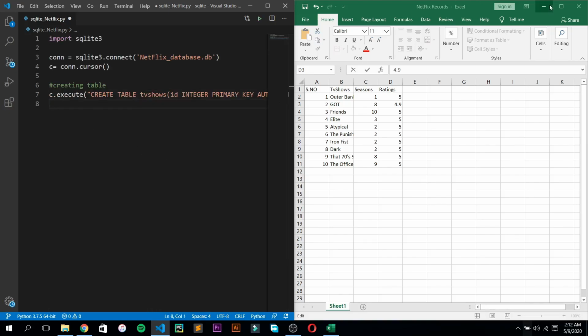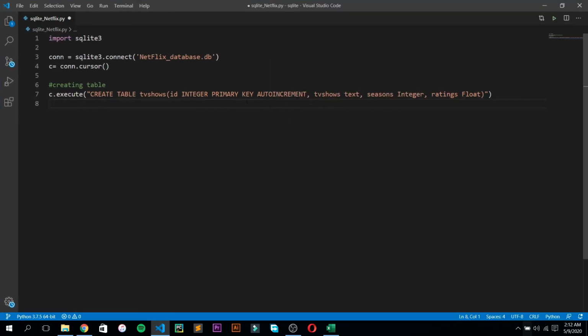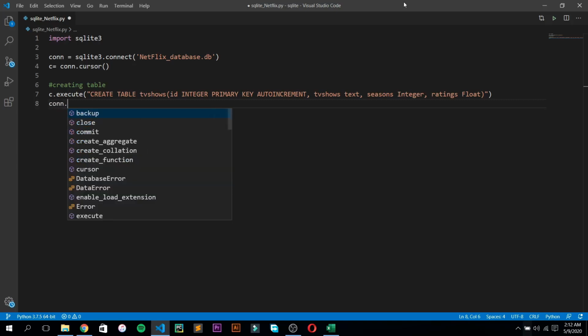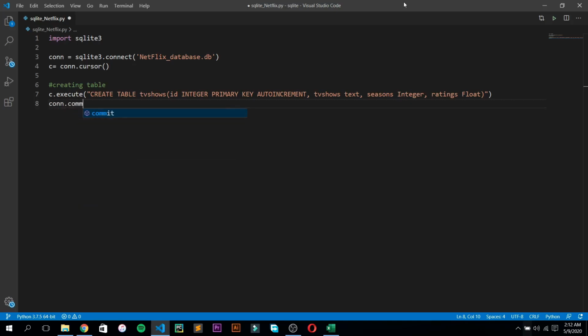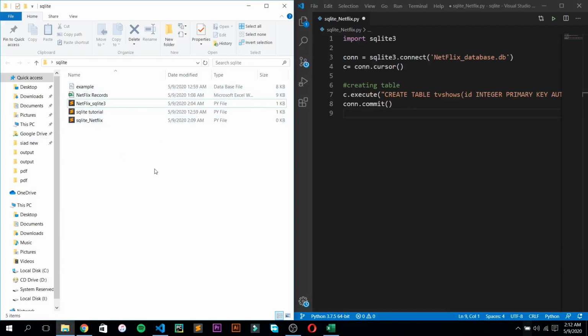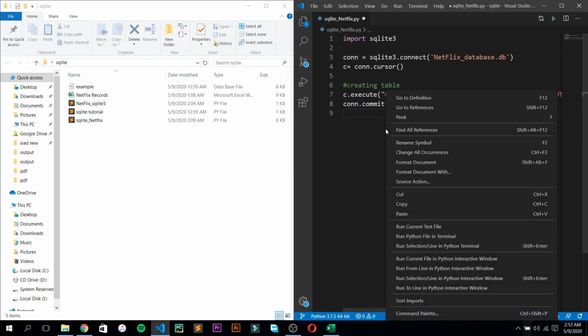So after that you have to commit those changes, and for which we are gonna be typing con. Basically con is an object that we created, which you can see SQLite3.connect, where we are connecting to a database. It's gonna be saving our changes into database that we are creating tables.